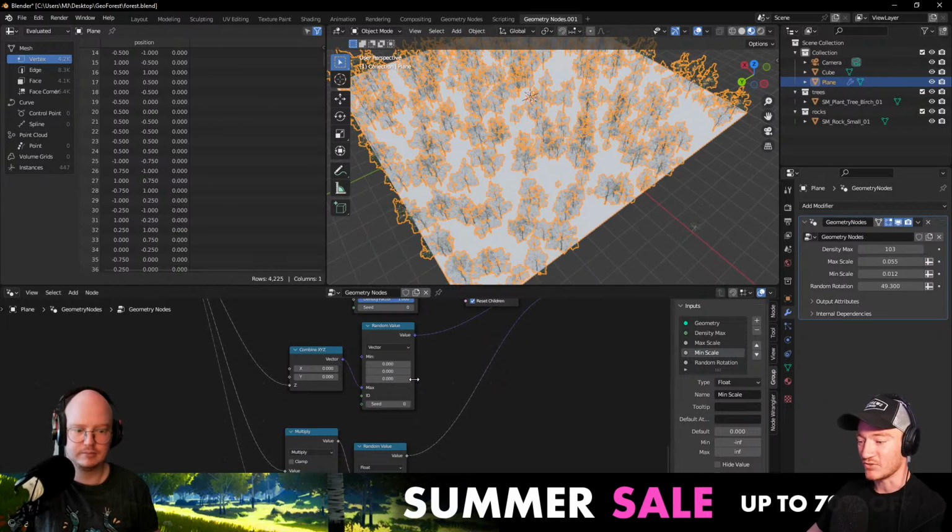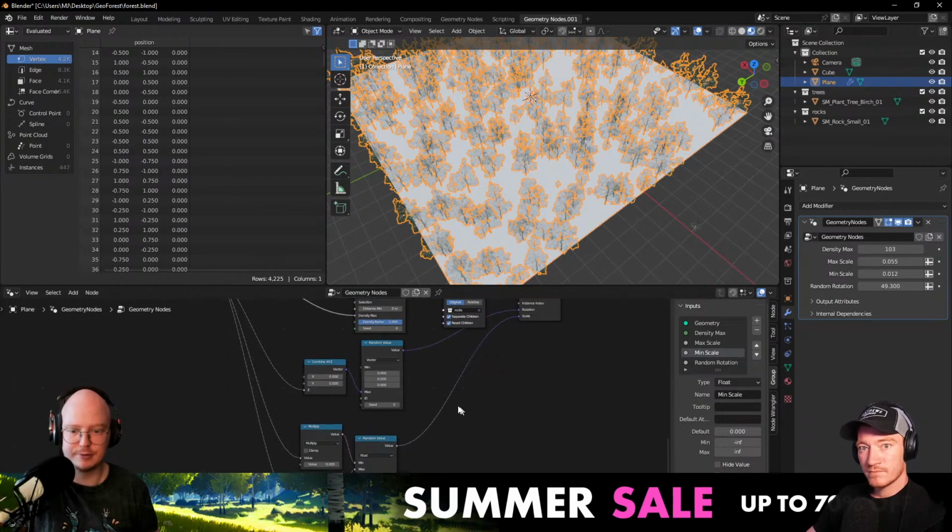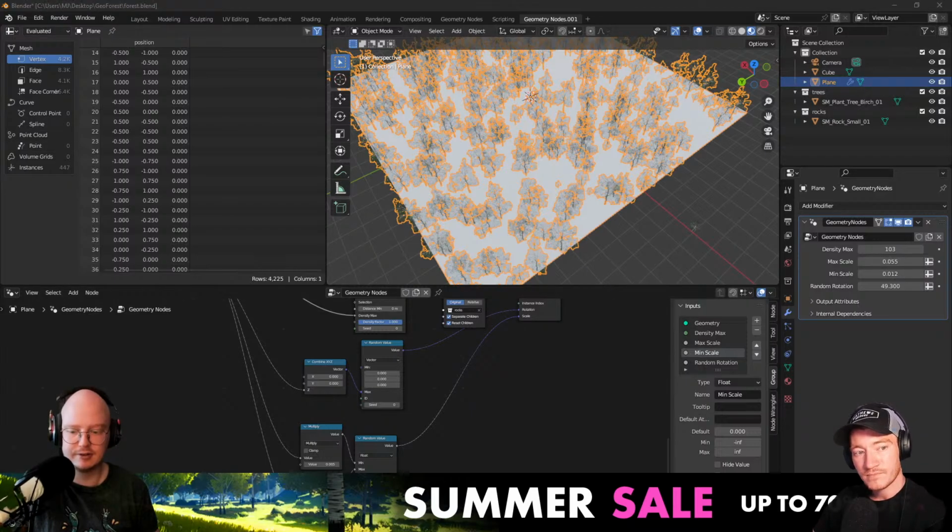That's one of the things that I enjoy the most about working with nodes, is creating these systems. It's like you're creating a small little program, essentially. It's so satisfying when you get that stuff to work. I love that.